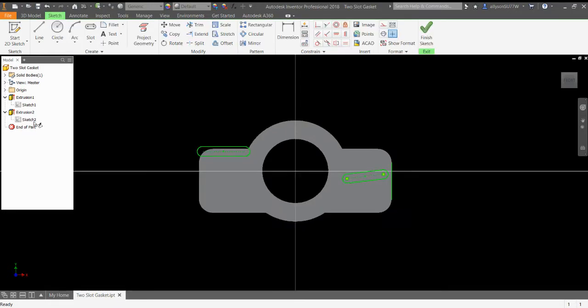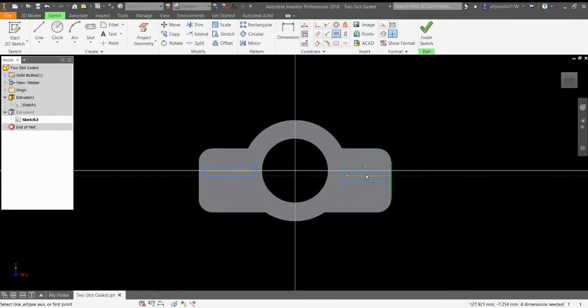No worries. I'm going to come in because I know that my second sketch contains my slots. So what I really want to do is move these slots to where I want them to be. And then I'm going to put a constraint because this one is off. I want that to be horizontal. And let's see if we can move this slot up.